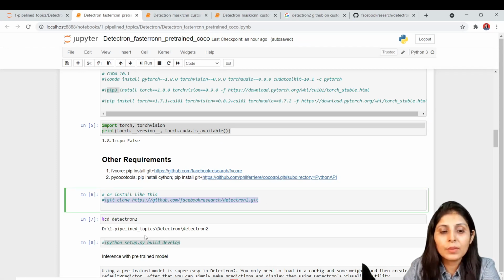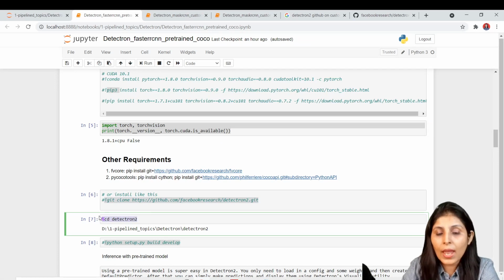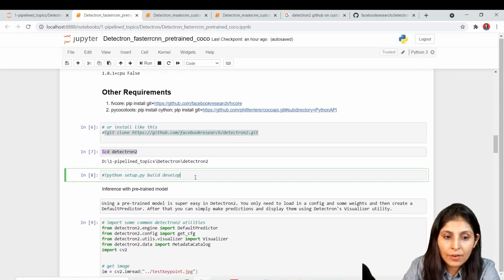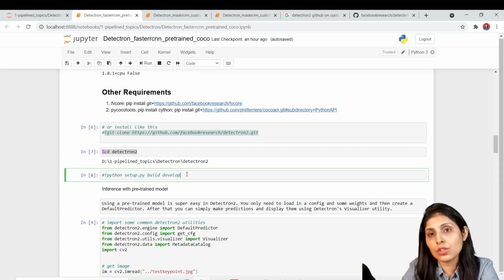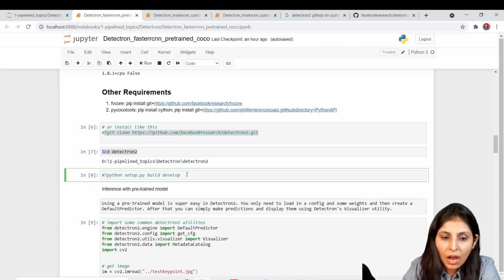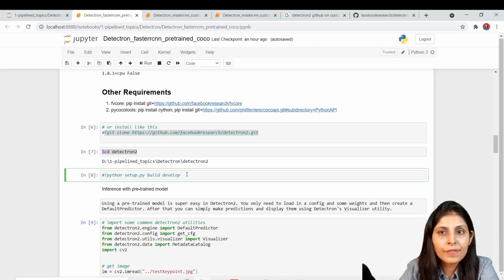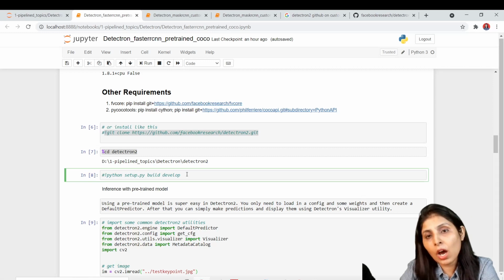Once you clone that GitHub repo, you need to enter into that Detectron 2 folder. So we are entering that folder. Now you have to run this command, python setup.py build develop. Okay, so this command is very important. You have to execute it. After that only your Detectron code will work. So after this line we have the environment and we have the Detectron 2 library on the PC, and now we can work on it.